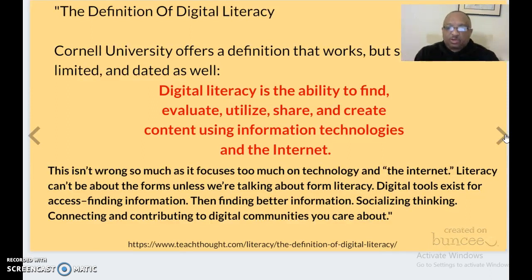The definition of digital literacy: Cornell University offers a definition that not everyone likes, but it kind of gets at the heart of it. Digital literacy is the ability to find, evaluate, utilize, share, and create content using information technologies and the internet. That is digital literacy in a nutshell. And this author right here basically says this isn't wrong so much as it focuses too much on technology and the internet.